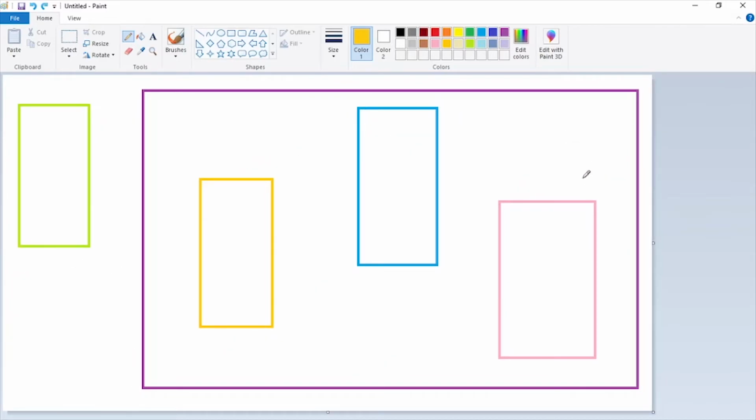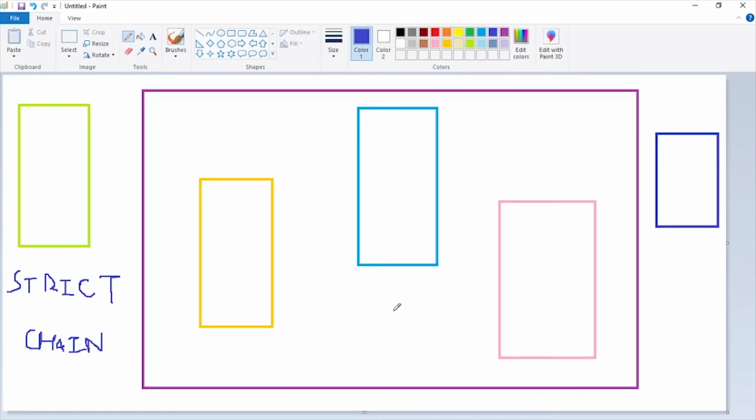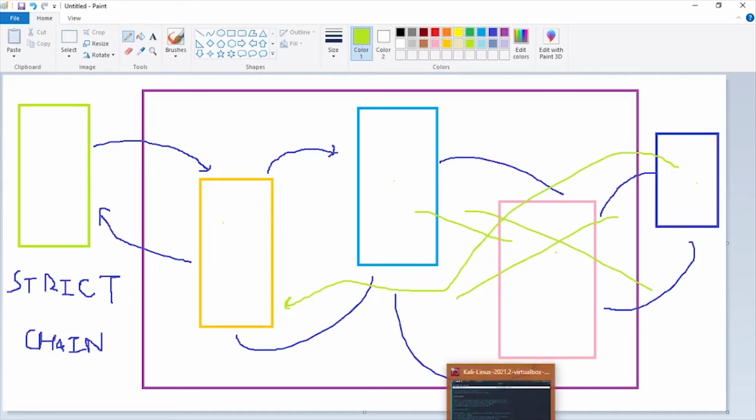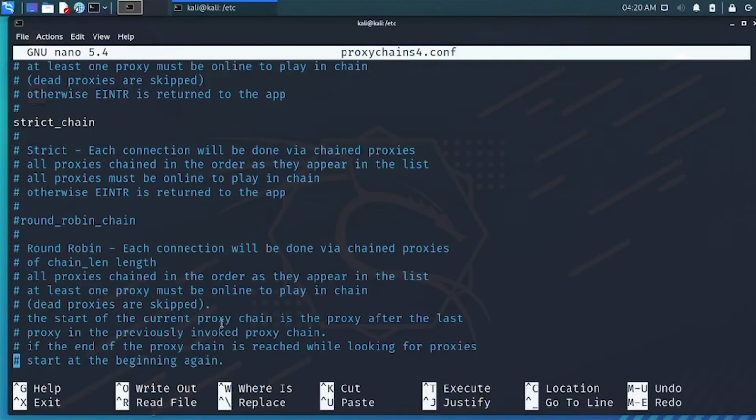So again, back to our slides, but this time we are studying strict chaining. Strict chaining works in exactly the same manner, but if any one of them goes offline, it won't have any connection with the next one. So that means we won't be able to receive our documents back. So strict chaining is not very efficient, but yes, it is very good in some scenarios and not in others.